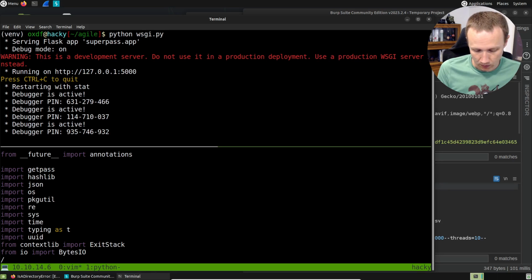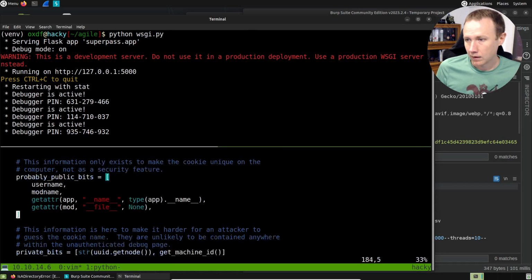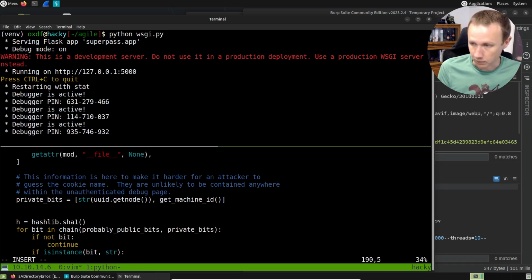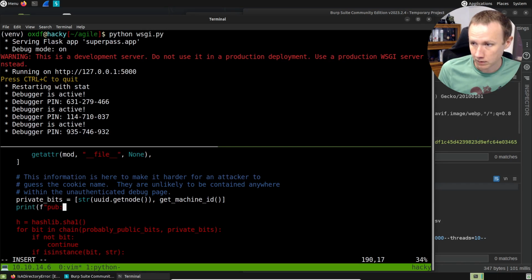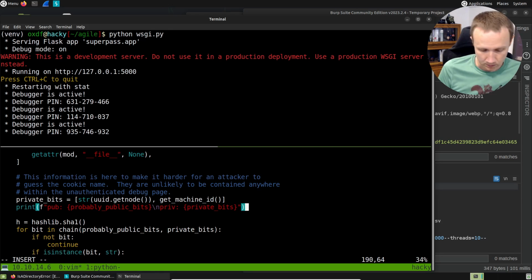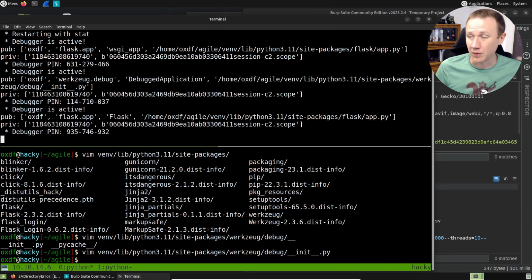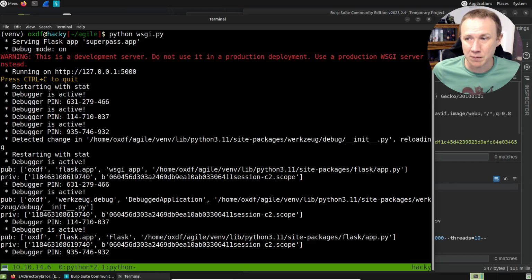So let's go to public bits, and here's the private bits, and let's go ahead and print pub, public bits, new line, priv, private bits. And we will close that. Now, because we're in debug mode, this actually already restarted, and you can see we print these out. What's cool is we get the 3 pins for our local copy, and we can see what they're using.